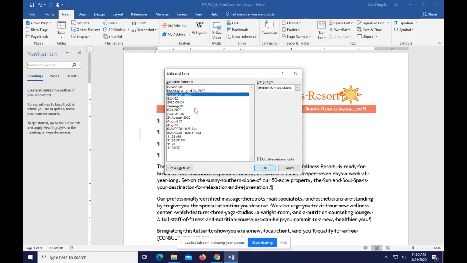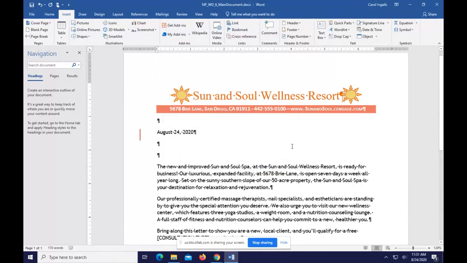The other thing that is extremely important is this little box right here that says Update automatically. I would make sure above all else that that is clicked. So I'm going to click OK, and August the 24th, 2020 comes up there. Now, when we come back to class on Wednesday and we open this document, it is not going to say August the 24th. It will say August the 26th, because it updated automatically to the date of the next time that you are working on it.